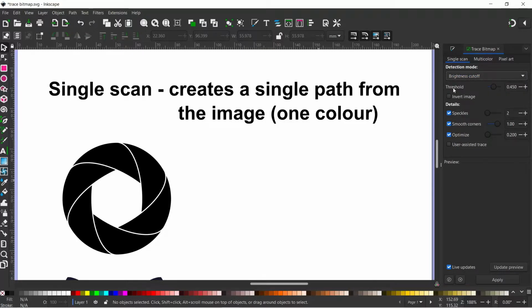Under that we've got threshold. This allows us to dictate what percentage of the brightness is included within our image. The image that we're using to start with is just a black and white logo, so adjusting this isn't going to make a great deal of difference. We'll look at that in greater detail when we look at photos and multicolored images.